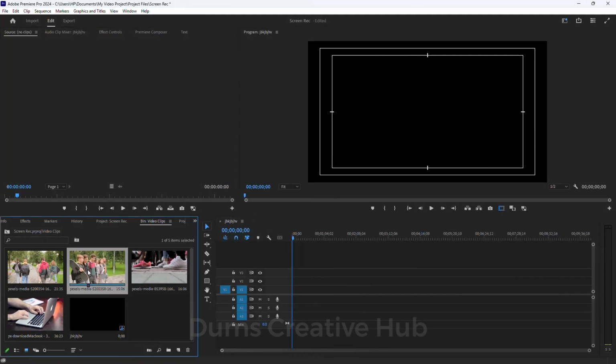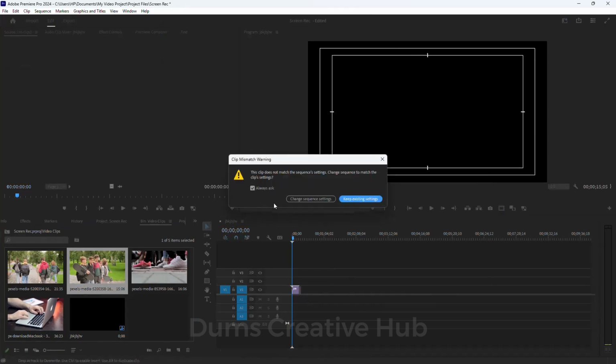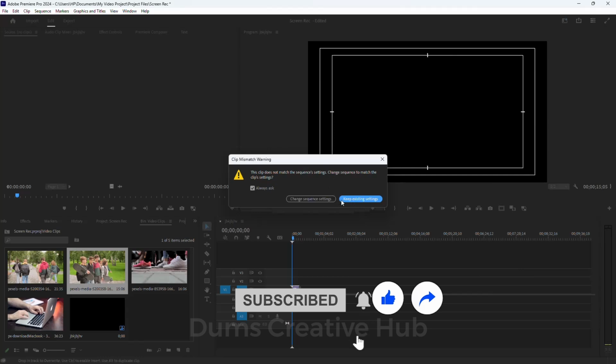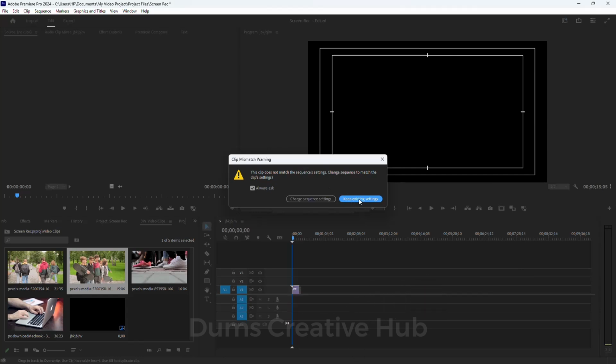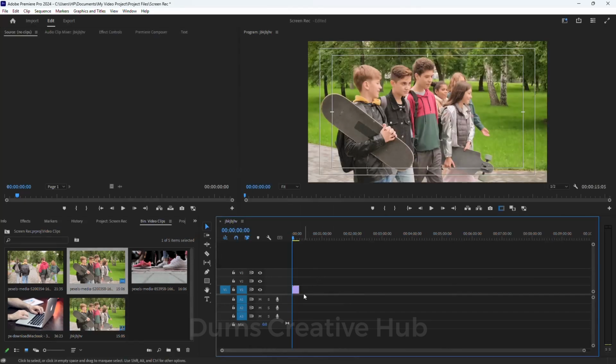Just drag any of the videos that you want to use to this place. So you will get this message. If you want to use the same sequence settings that you've done, if you know how to do a proper sequence settings for your timeline, you can just click on keep existing settings. But if you don't know how to do that, you can just change the sequence settings for you to use this particular one that is in this video.